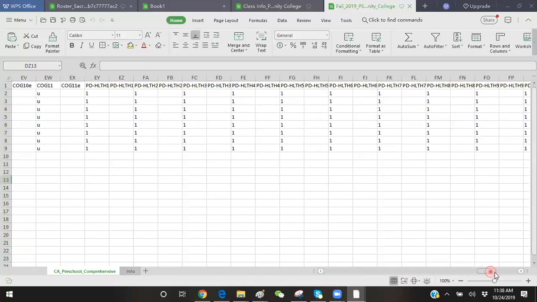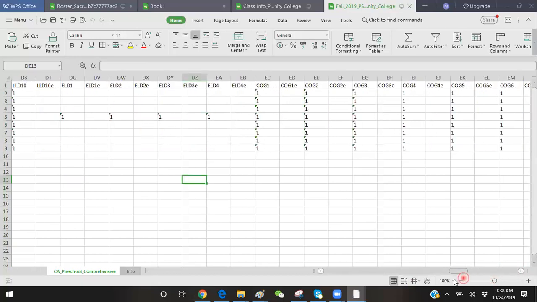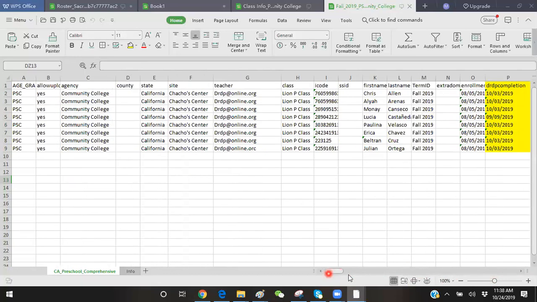Okay, but this is a spreadsheet then that you will be uploading into the Drdp Online system here. So again, those are the two spreadsheets that are exportable from Learning Genie. Now, to upload your data into Drdp Online, let me go ahead and show you what that process would look like. So that's the final step in the Drdp Online system.